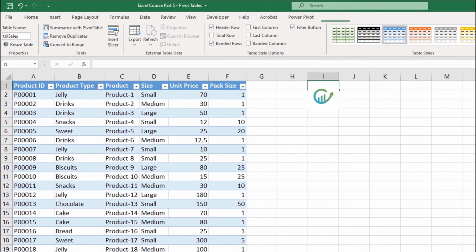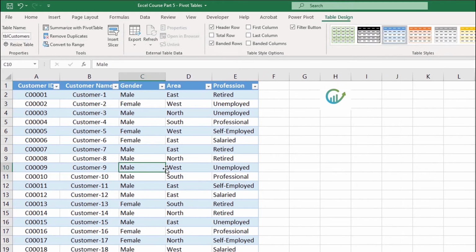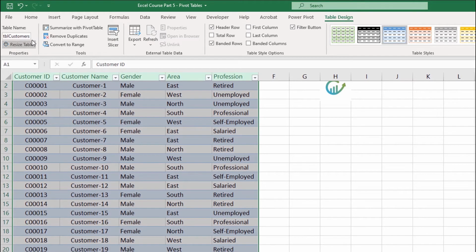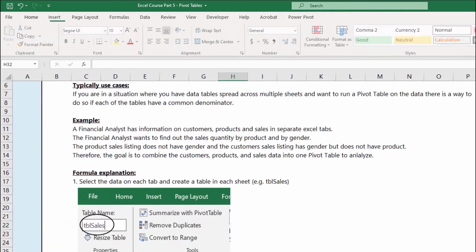If we go to the products tab and click on Table Design in the top ribbon, we can see that we've labeled that one tblProducts. Similarly, if we go to the Customers tab, we can see that the Customers table is labeled Table Customers. The way in which you label it is just by highlighting all of it, and then you can give it a name. For instance, I can rename Table Customers to Table Customers 1 if I want to, and it'll rename it as such. And then if I go back to the pivot from multiple sheets instructions, I can see what the next step is now that I've given a name to each of the respective tables.